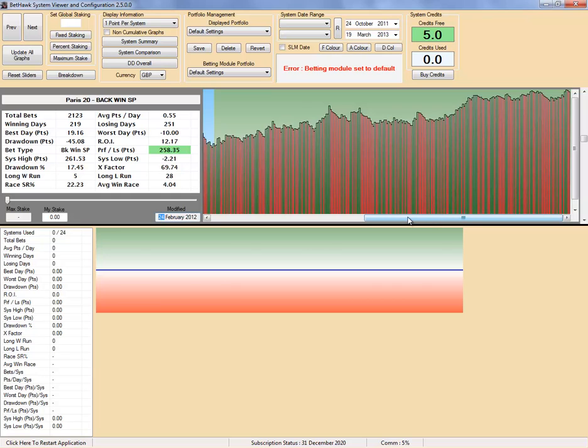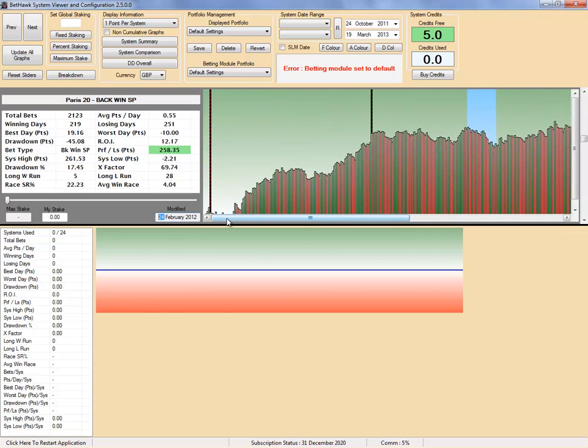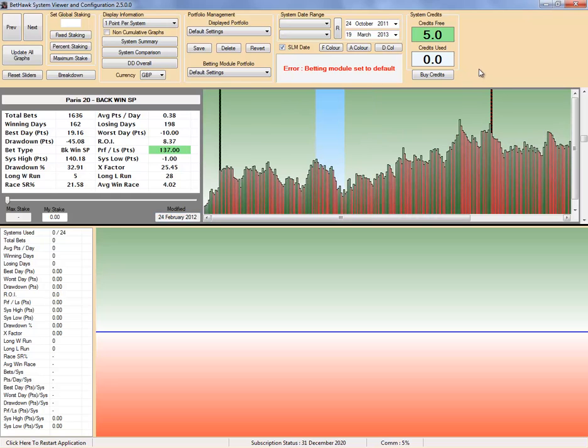It's what's happened to that system since that date. Now, an easy way of just looking at that is up here we have a little tick box. I'm not going to go into much detail up here in this video, but if I tick that box, the SLM is the since last modified date. So this graph now only shows me what's happened since this date.